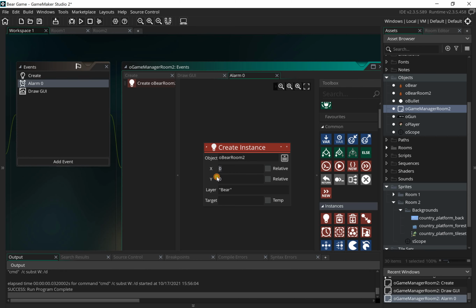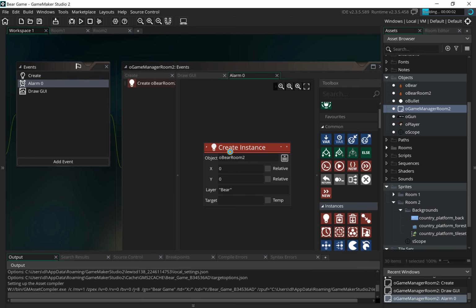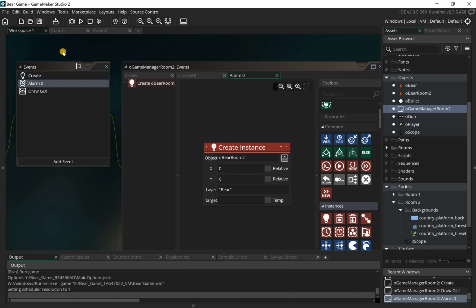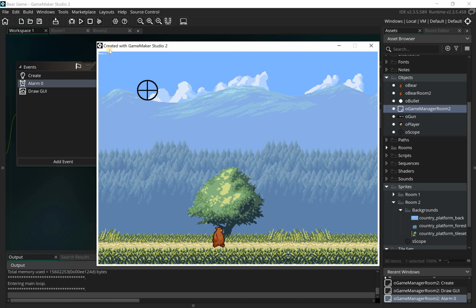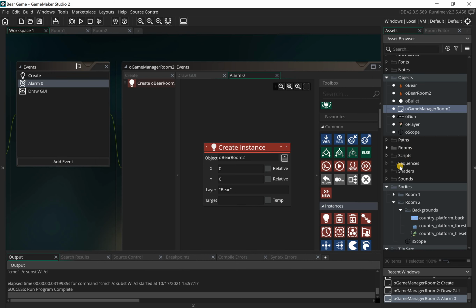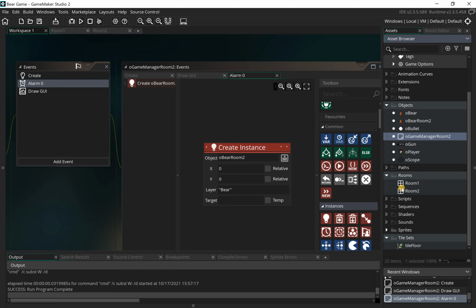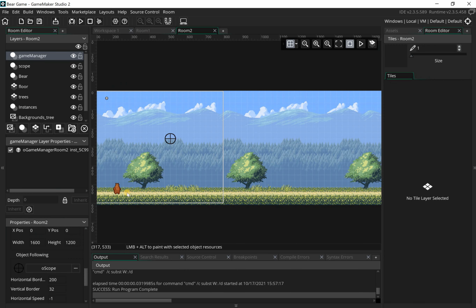Now, if you leave this at 0, 0, the bears are going to be created in the top corner. Nothing's going to happen yet because we haven't told the alarm when to start. So what we need to do is work out where this actually is here. Now, in order to do that, if I open my room, and if I hover my mouse over here, you can see the coordinates, and these are basically the coordinates there.